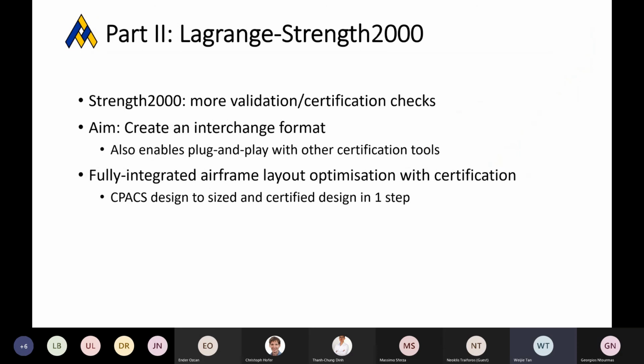So part 2 of the project is the integration between Lagrange and Strength 2000. Strength 2000 was initially developed by Airbus to simplify the task of creating reports for certification or validation process. It is used not only in detailed design phases, but also in maintenance work. In Strength 2000, there are more validation and certification checks than in the Lagrange MDO. So the idea is to integrate these checks from Strength 2000 such that the optimized model from Lagrange will also be able to pass the certification check directly, so that we can save time and effort to change the design later on.